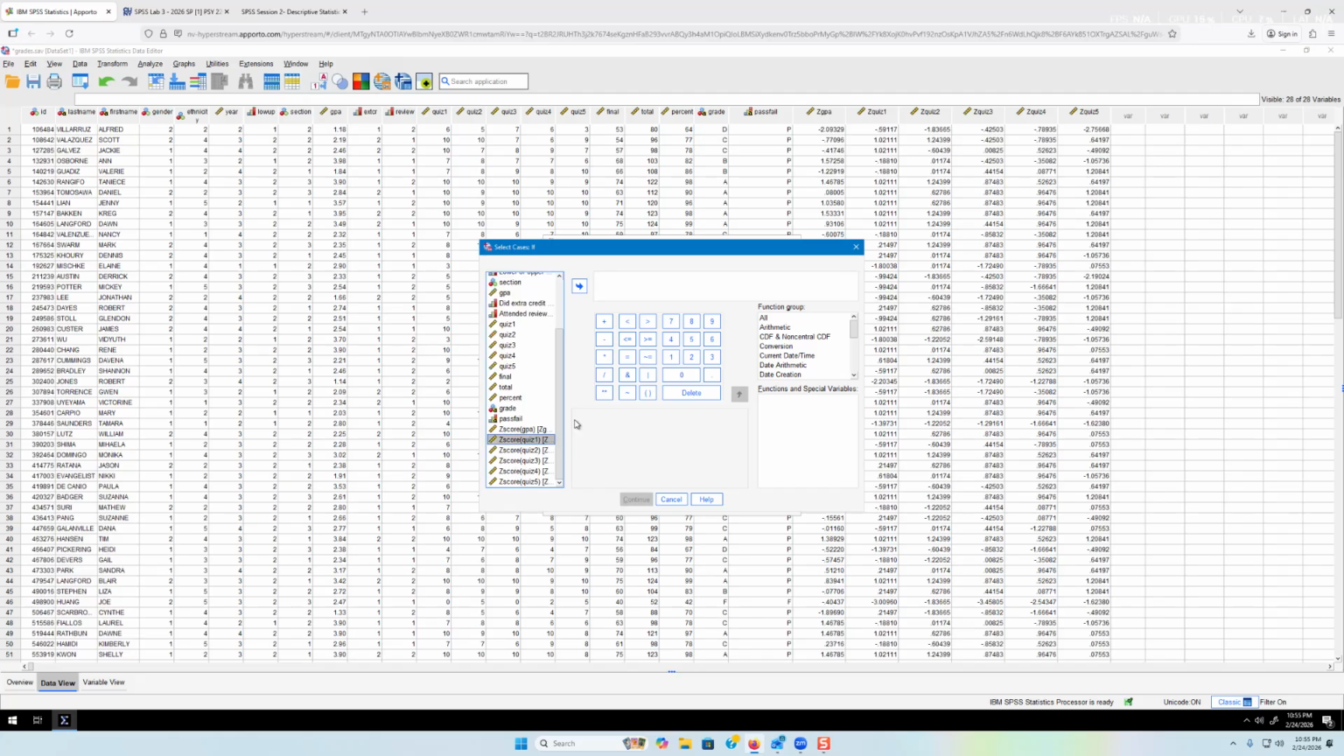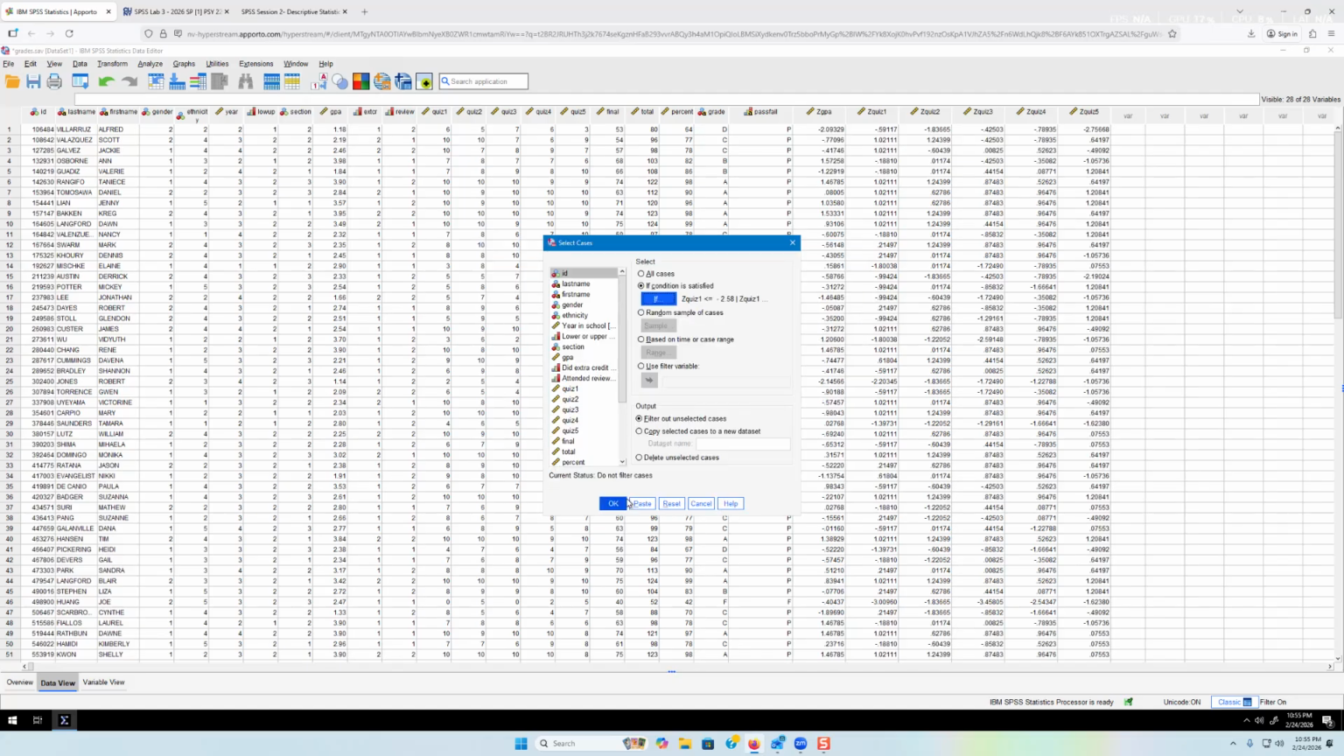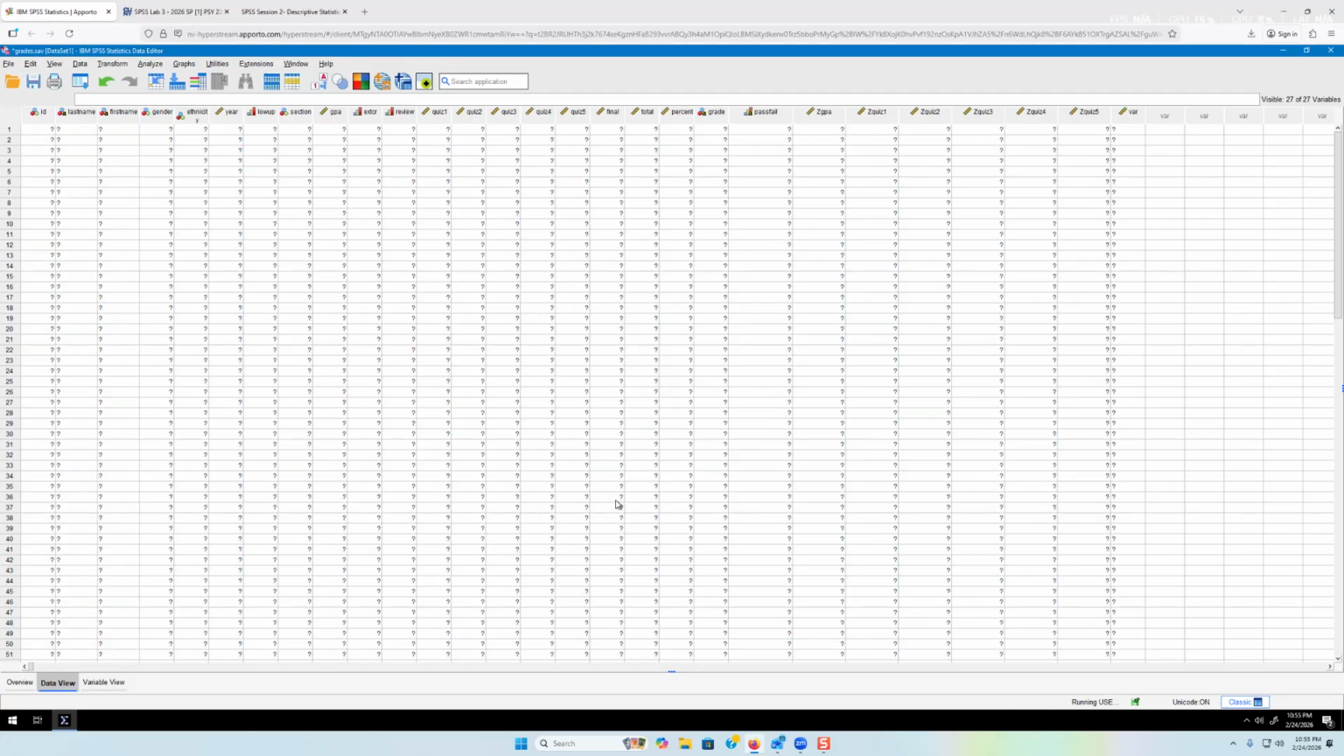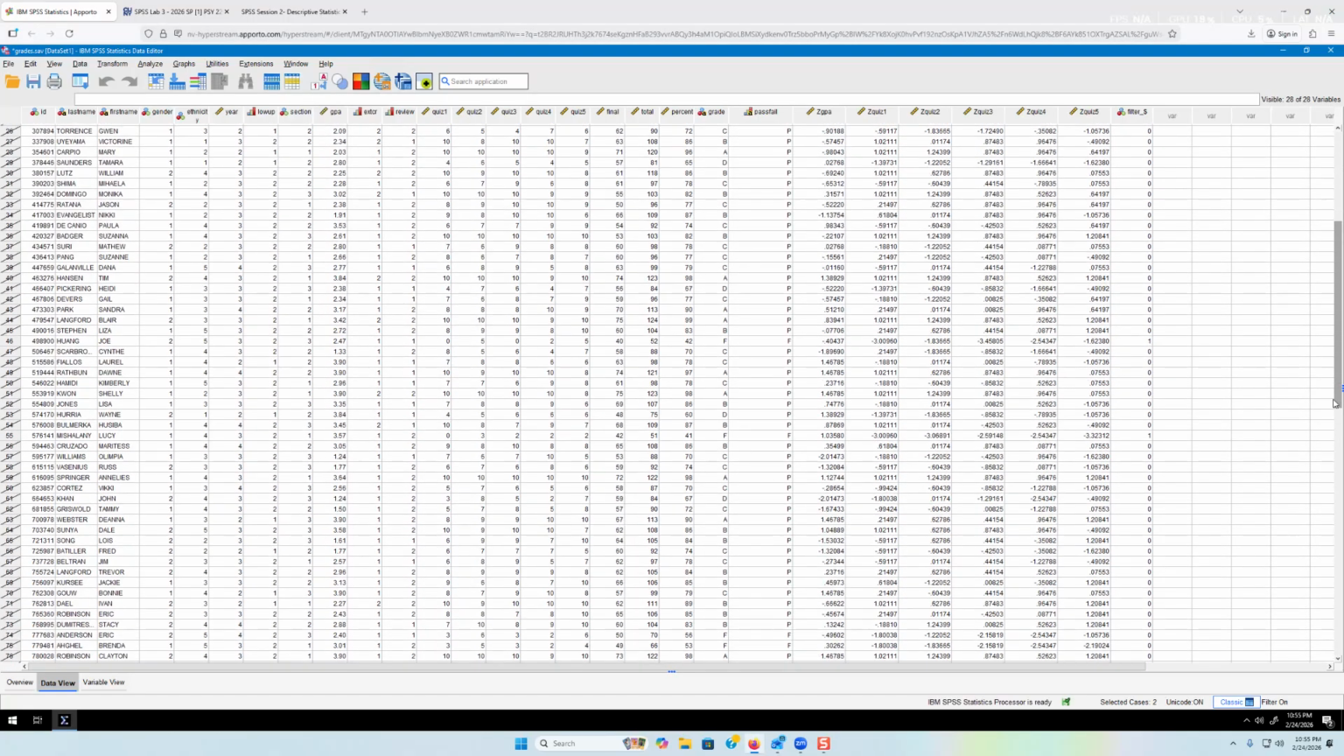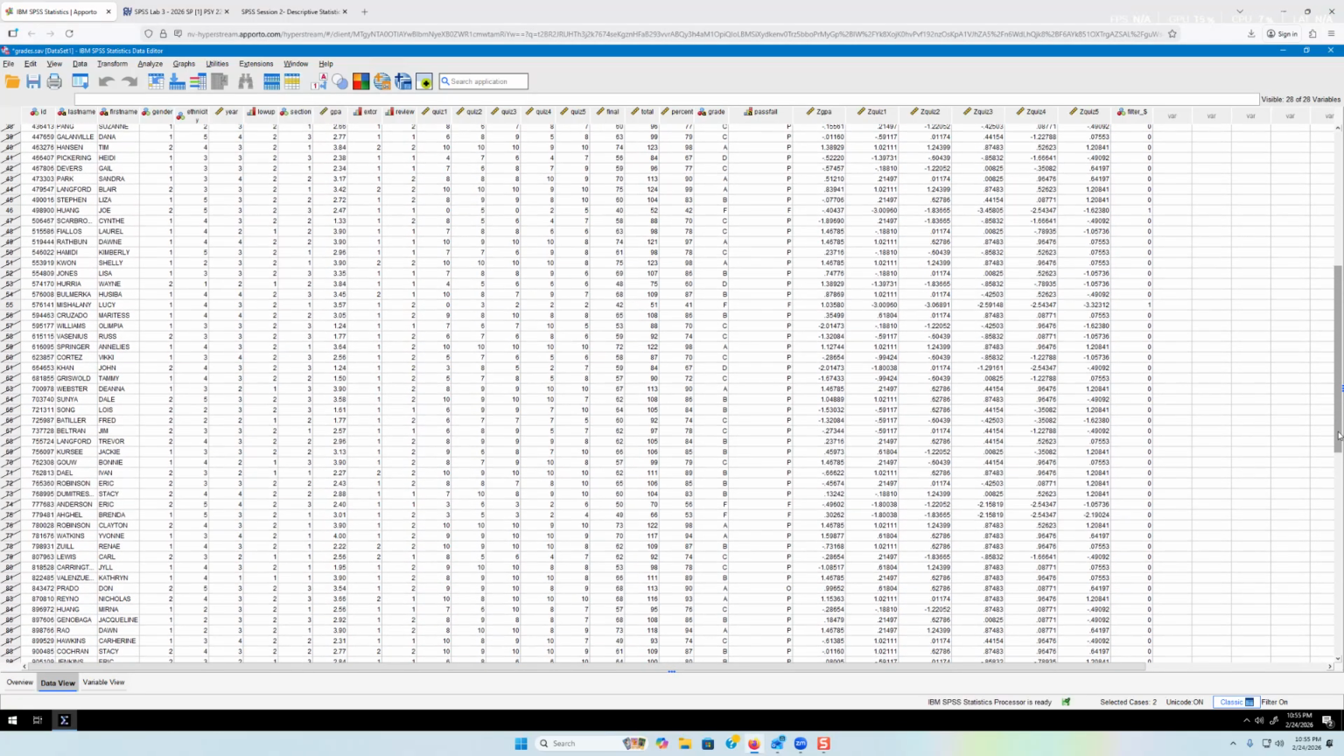Let's start with quiz 1 again. If Z quiz 1 is less than or equal to negative 2.58, I'm going to have to put OR in. OR is the vertical line. Or Z quiz 1 is greater than or equal to positive 2.58. So I'm doing OR with this. So this is a little more complicated than absolute value, but for some reason absolute value is glitching on us. So we're doing it the long way. So this is quiz 1. Yep, and it's showing us the outlier.